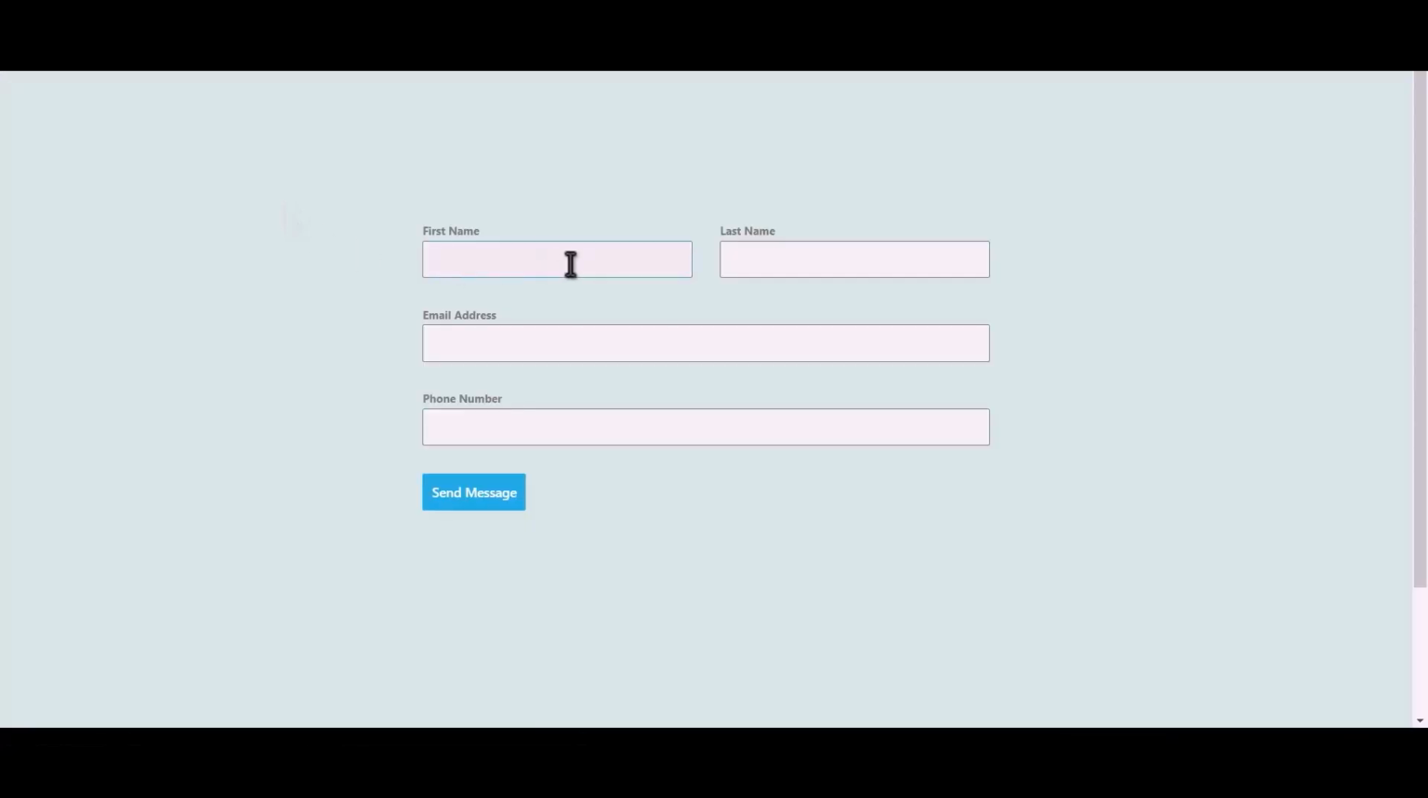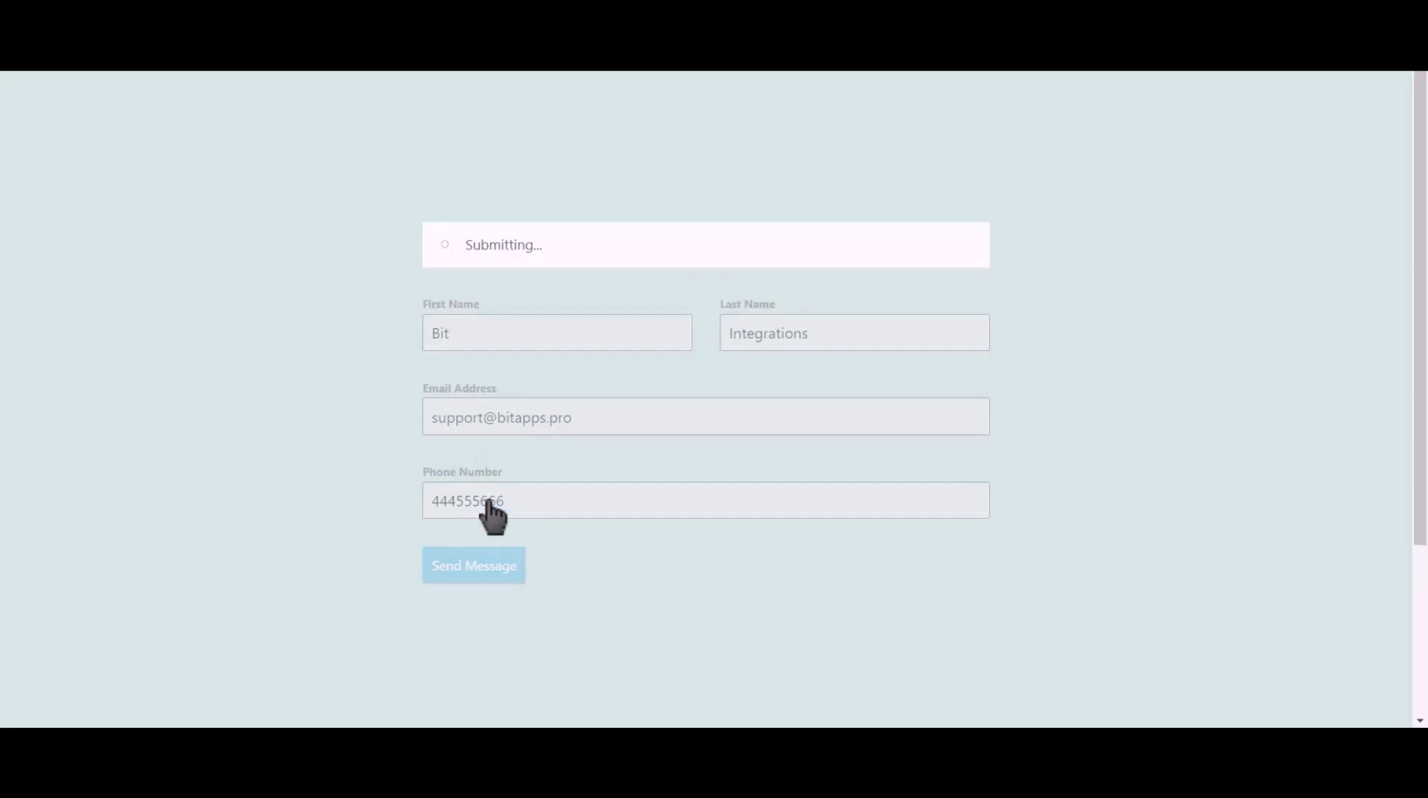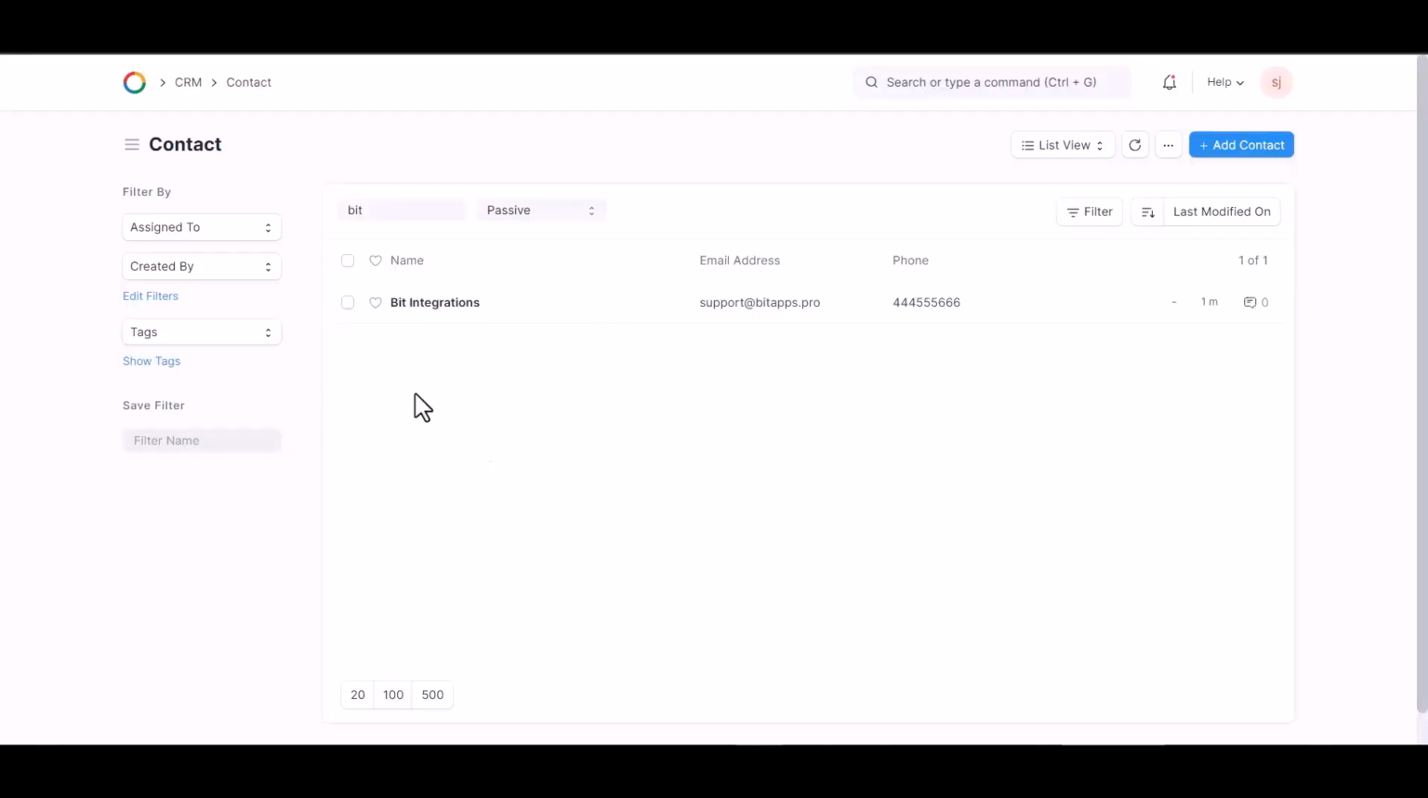Let's submit a form. Click on Send Message. Go to the OneHash CRM contact list. And you can see that the data came successfully in OneHash CRM.